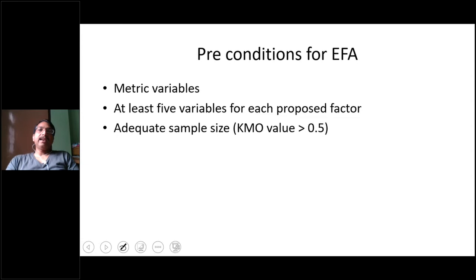Then there should be an adequate sample size, all together. Adequate sample size means the number of observations. This adequacy of sample size is measured using KMO, and this KMO value should be more than 0.5. Then we can assume that the sample size is adequate enough to perform EFA.